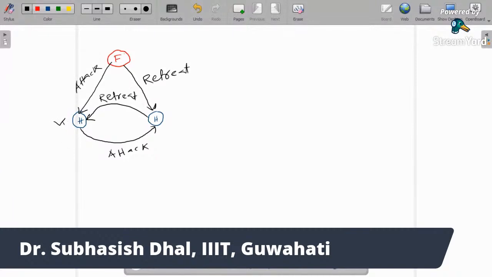Now consider this node. It is receiving one message as attack and another message as retreat. Which message will it believe? Should it believe this message or that message? It cannot believe anybody, so it cannot reach a proper decision. So you can see that if there are three nodes and one node is faulty, then a decision, or agreement, is not possible.